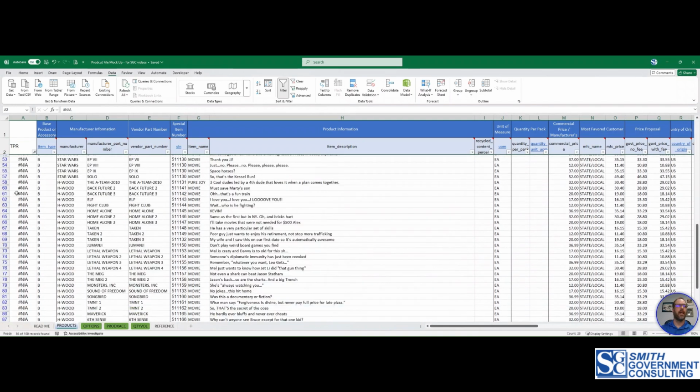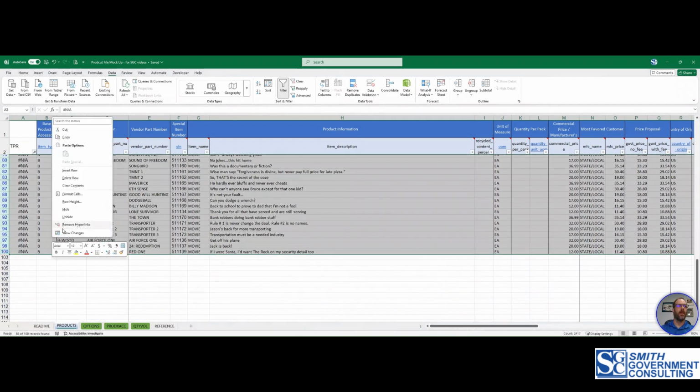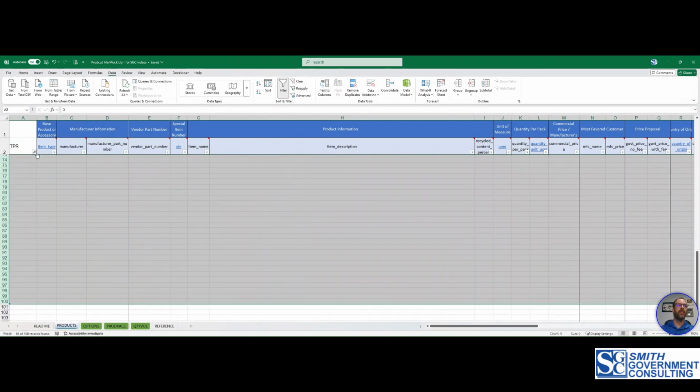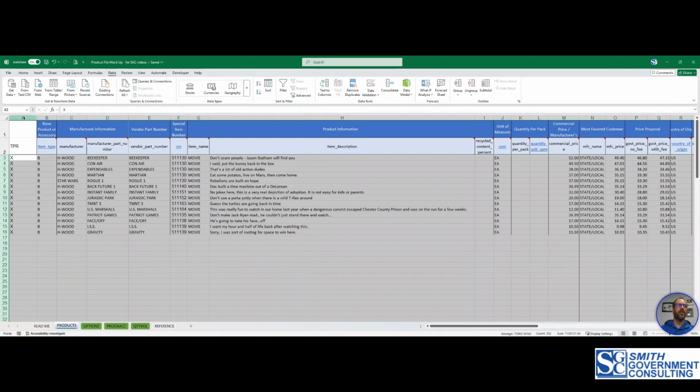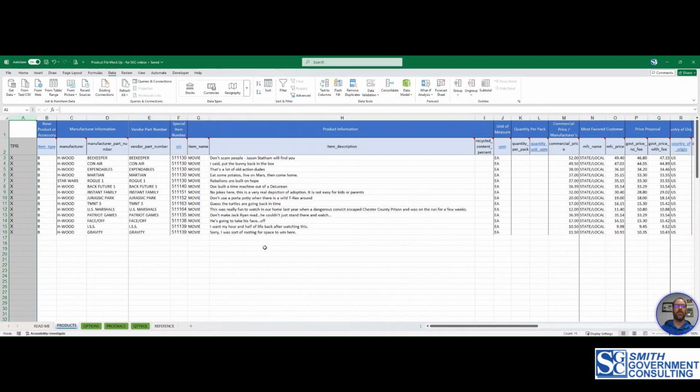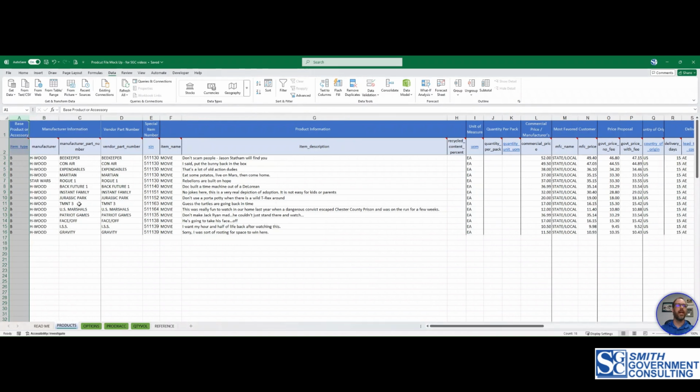So I'm starting at the top and coming all the way down to the bottom and delete. Come back up, we're going to take the filter off. Now you can see here we're left with just the items that we want to change. So I no longer need this column, so we're going to delete that.